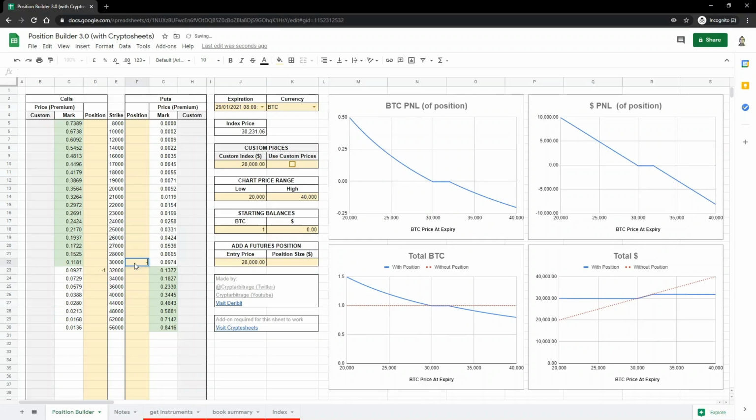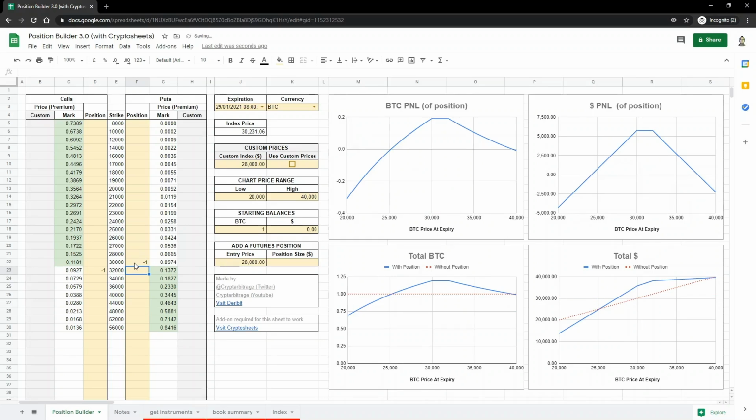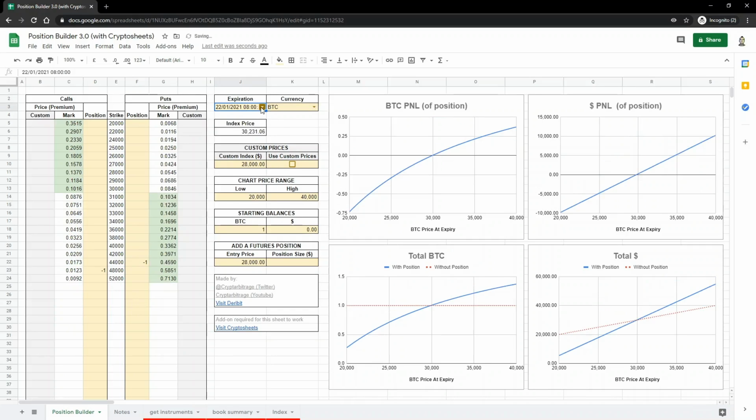It's currently using the mark prices that Cryptosheets has imported from Deribit. You'll also notice that the mark prices are automatically highlighted green for options that are currently in the money. So any call options with a strike price lower than the current index price will be highlighted green, as will any put options with a strike price higher than the current index price. This is useful for quickly reorienting yourself to where the current price is when switching between different expiry dates, which we'll come onto shortly.